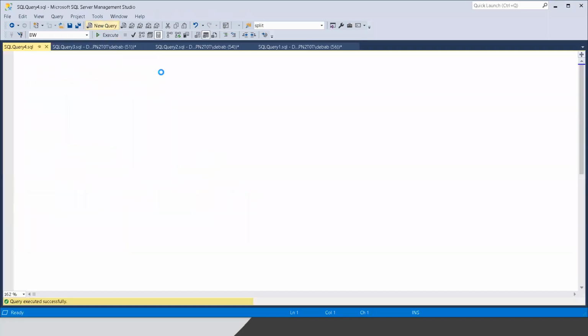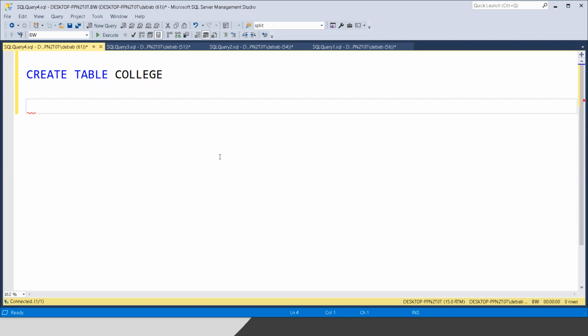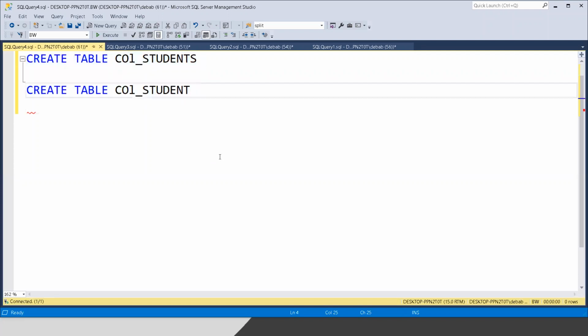Let me create two new tables very quickly. Create table, suppose, college students. I have a table called students, I guess. So I can write college students, and another table, create table college employees, meaning those who got a job or who are already working as an intern, so college interns.